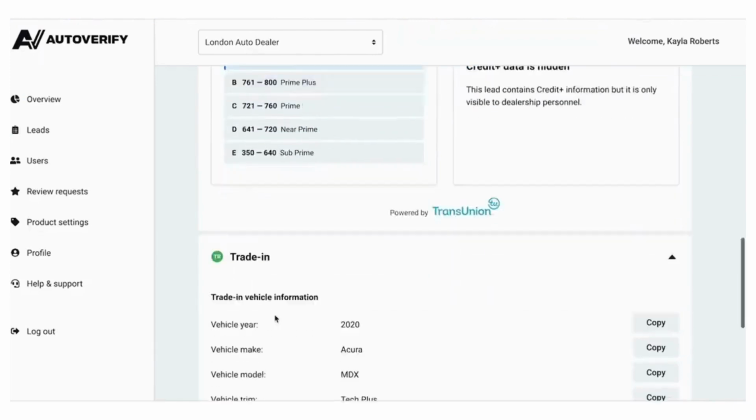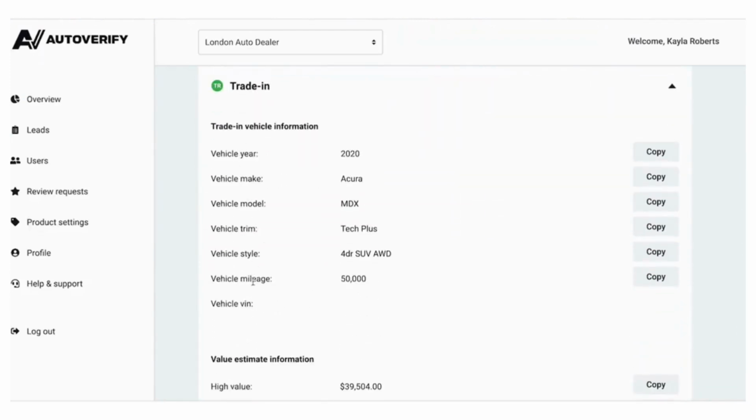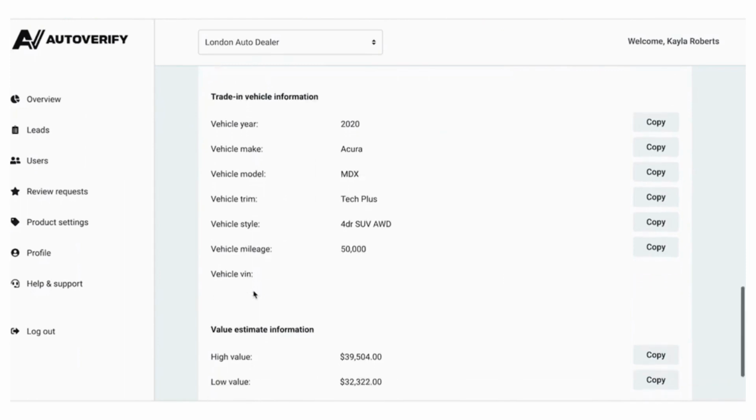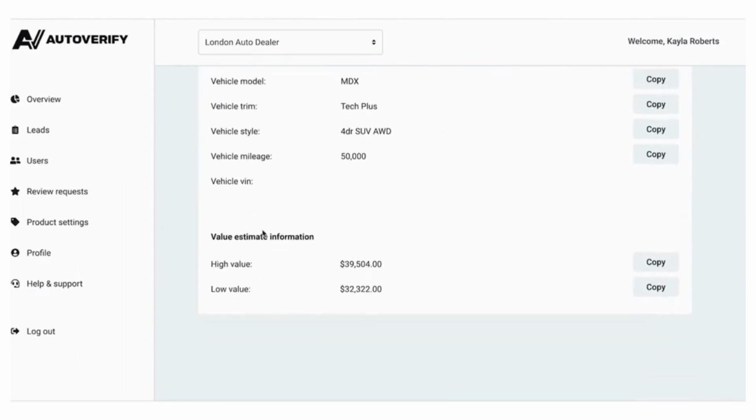Lastly, the trade-in information is also found here. You will see the vehicle information of their personal unit they're interested in trading in, as well as the information we provided in the trade-in tool.